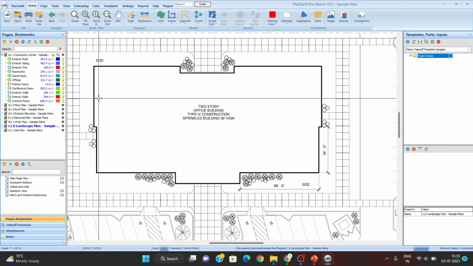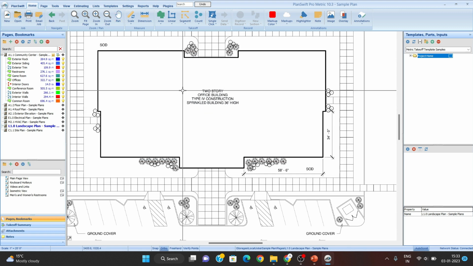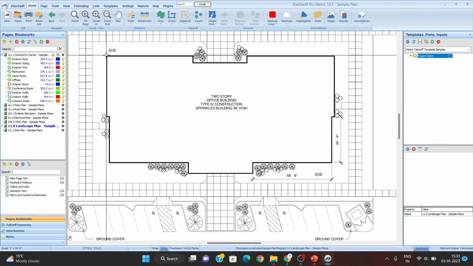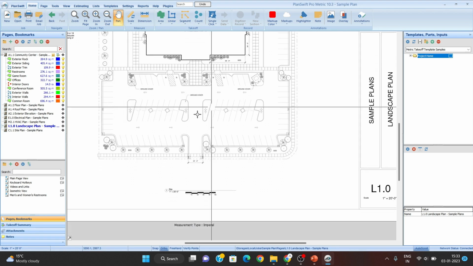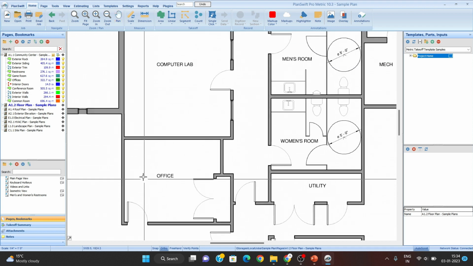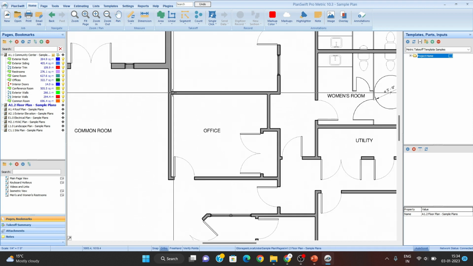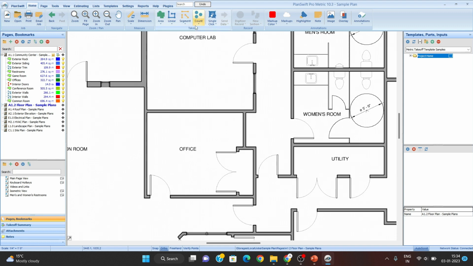Area is used to measure area. If you want to know how much area this is, you can use the area command. Then linear is there. For example, come to any drawing, a floor plan. If you want to know how long this wall is, you can use the linear command. Then segment is there.